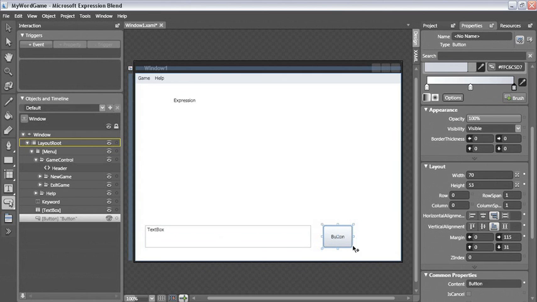Now I haven't named either of these controls. I'm terrible at naming as I go along, so let's make sure we do that right now. This button is going to be the Submit Word button. And my text box is going to be User Word.